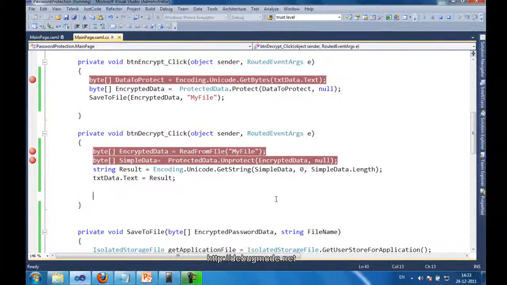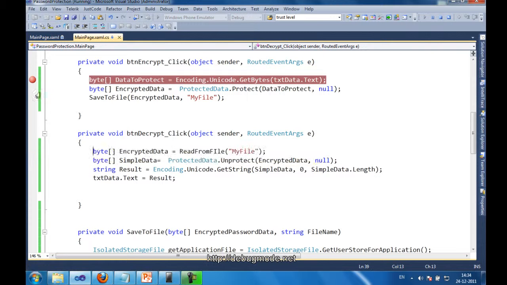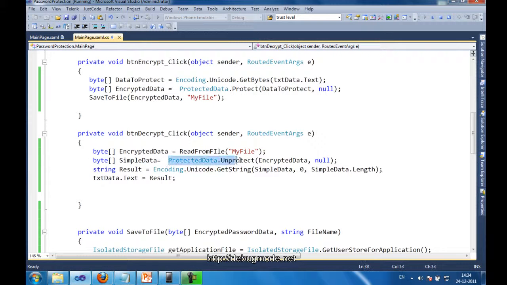So this is how we can protect and unprotect our data in Windows Phone 7. To summarize, we used the protect data.protect method to encrypt the data, and if you see, we have not provided any key here. In the same way we used the protect data.unprotect method to decrypt the data. After encryption we save the data to a certain file inside the isolated storage, and then read it back from there, and then unprotected or decrypted it.